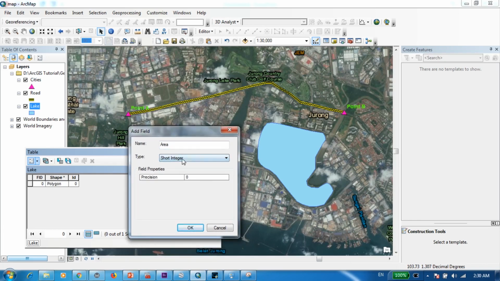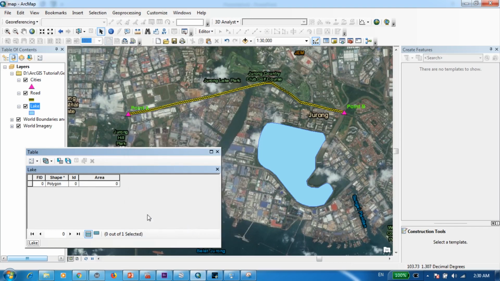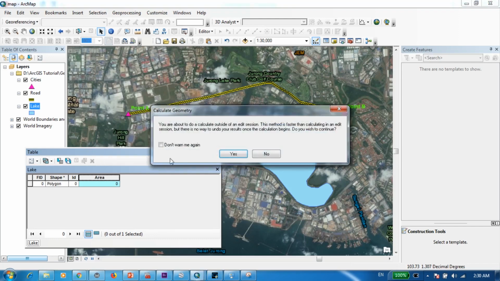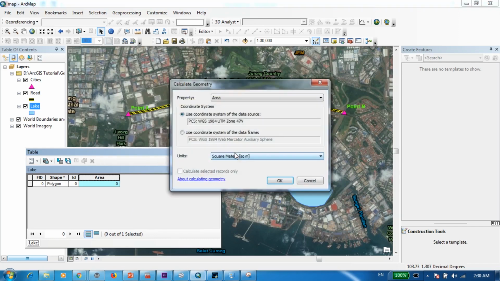And now when selecting the type of data, you have to be a bit more careful. If you want your numbers to be just integers, you can go for short integer or long integer. But in my case, I would like to have quite a precise value for my area, which contains decimal points as well. So in that case, I'm going to go with double and press OK. Next, you can go to this column, right click and go to calculate geometry. Press yes.